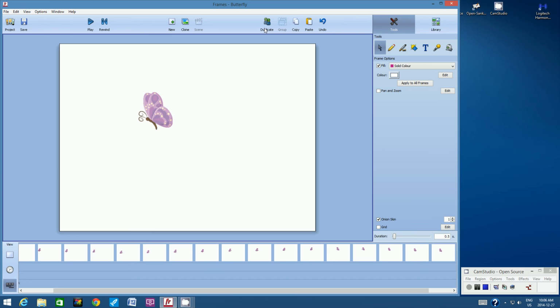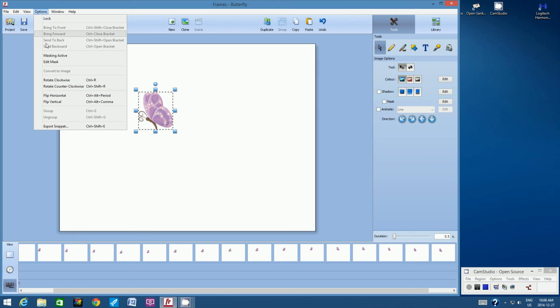Now what I want it to do is flip and turn to the right and continue flying for the rest of the animation to the right. Remember how to do this? Let's click on the butterfly. Let's go up to the Options pull-down menu and choose Flip Horizontal.